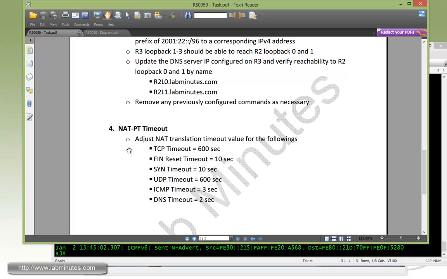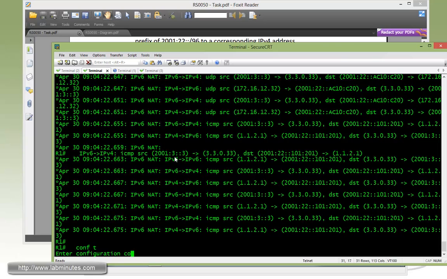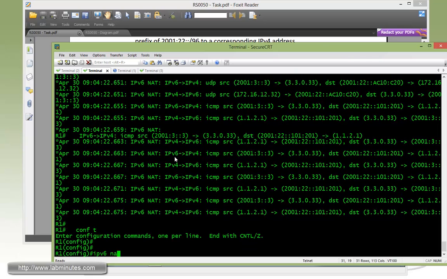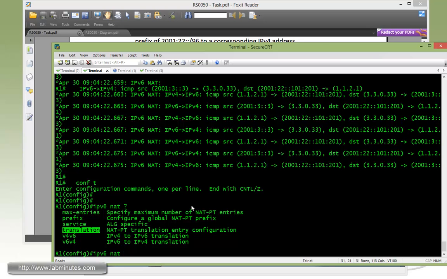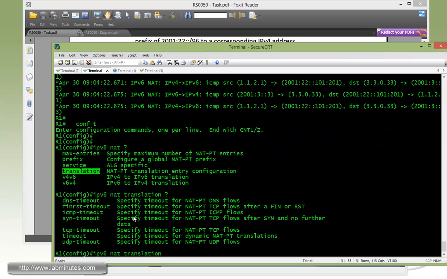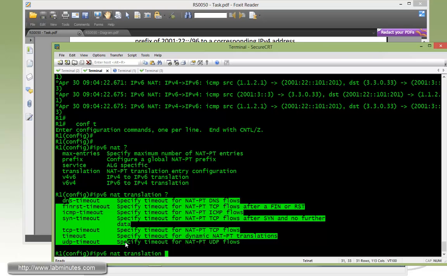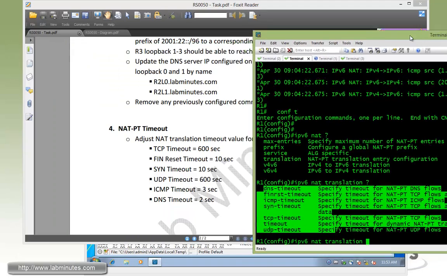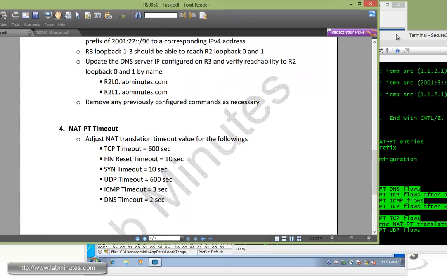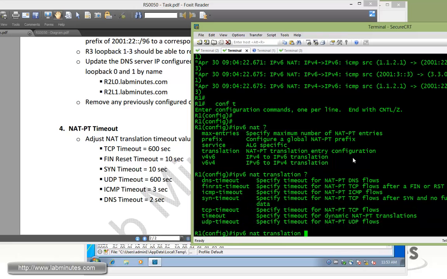So now task number 4, NAT-PT timeout. So now we're going to need to adjust the NAT translation timeout values to match the following. So that should be pretty straightforward. So we have TCP timeout, FIN, reset, SYN, UDP, ICMP, and DNS. So to do that on R1, we do config T, IPv6 NAT, and then here we have an option for translation. You can see here these are all the timeout types that we can adjust. So let's go through this one by one. Let me move that to the side a little bit. There you go.